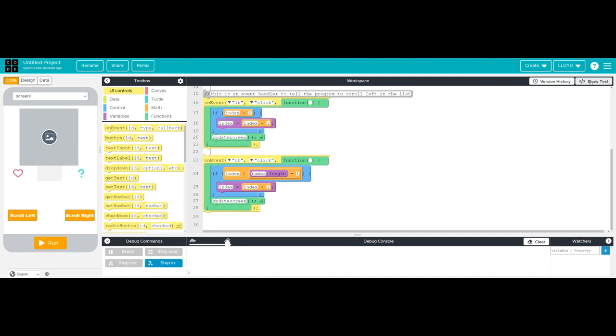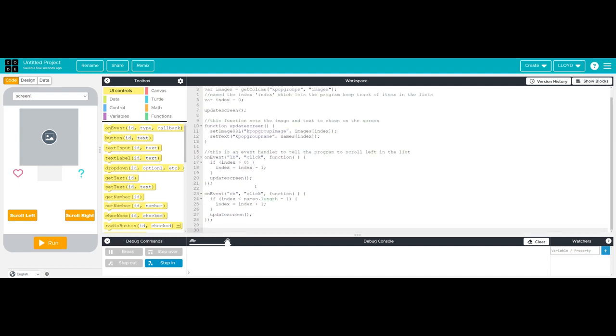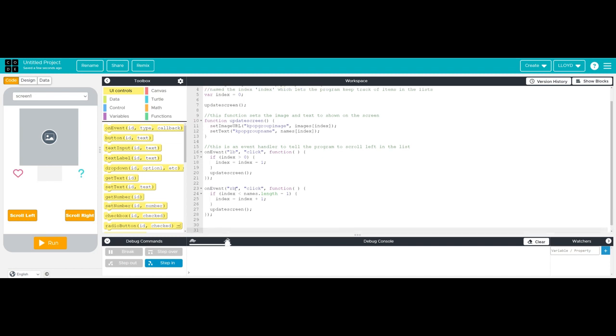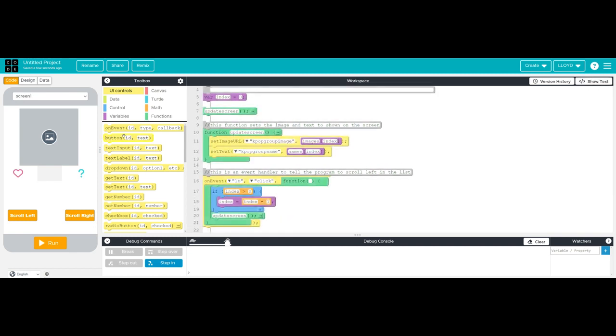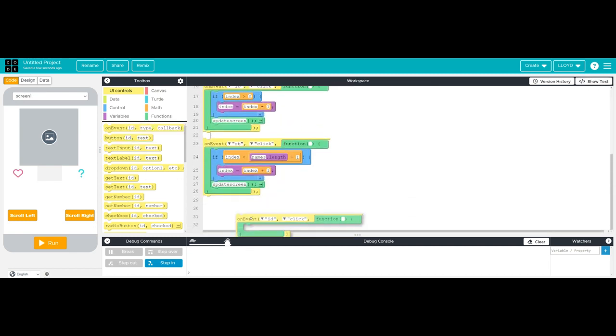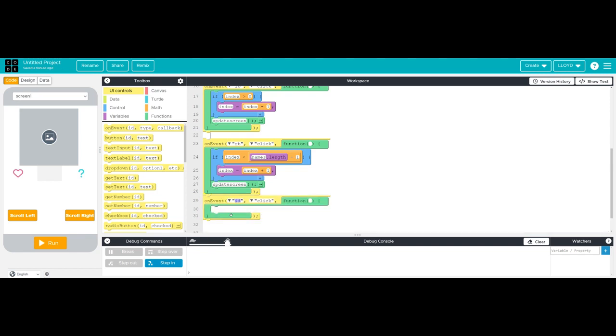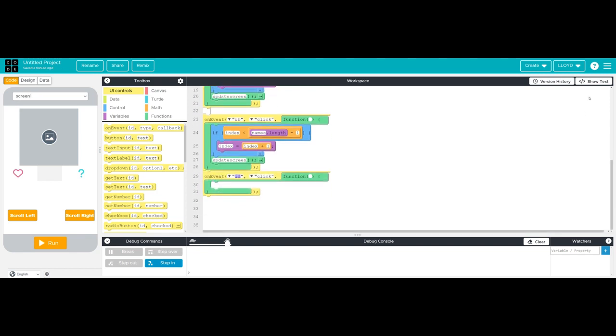I want to make some spaces, so click on show text. Let's make a few spaces, just space everything out. Go back to show blocks because you want to drag out the blocks. So let's drag out the on event. I guess it doesn't let you. Maybe drag it out first and then do the space.